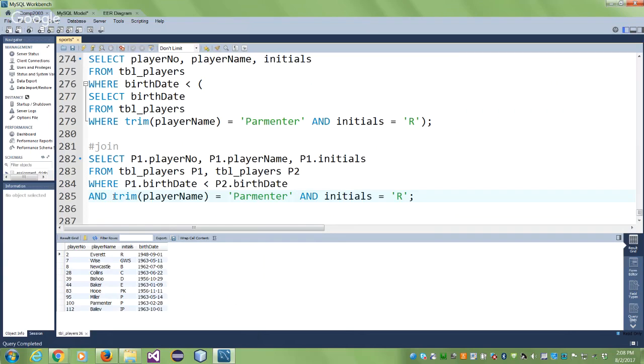How will I do trim now? I think I can. It is no. Uh-oh. Let's think about it again. So this person should be younger, and the player's name should be Parmenter and the initials should be R. I think so, it should work.